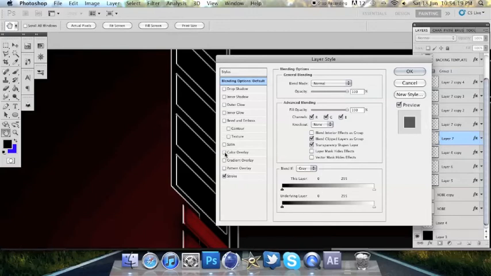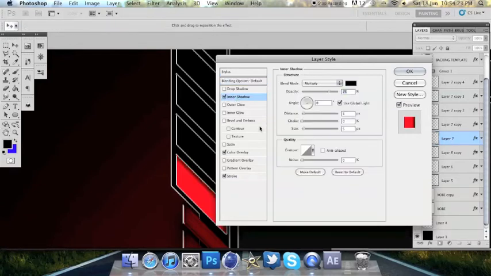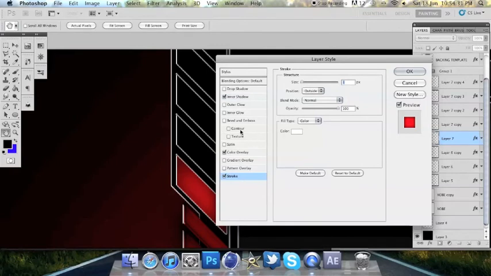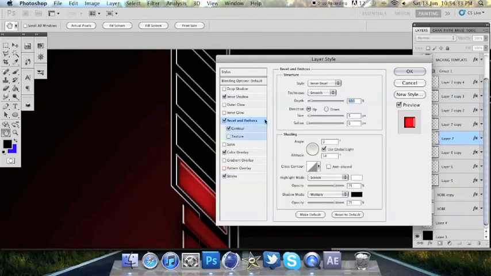So we're going to go color overlay, so it's still red. Inner shadow, click on that, and we're going to take the distance down to 0, the choke up a little bit, and the size up a little bit, so we get it like that. We're going to do bevel and emboss, style pillow emboss, take the depth down to 1, size down a little bit as well, size at 1.